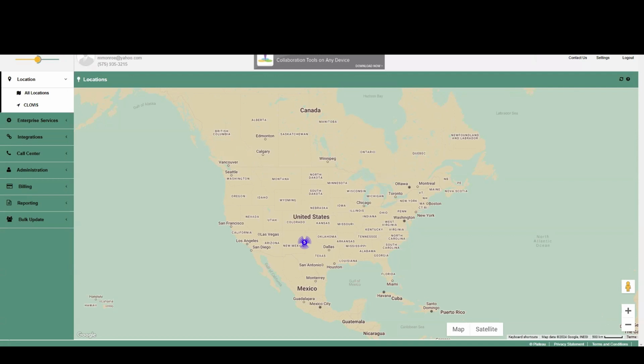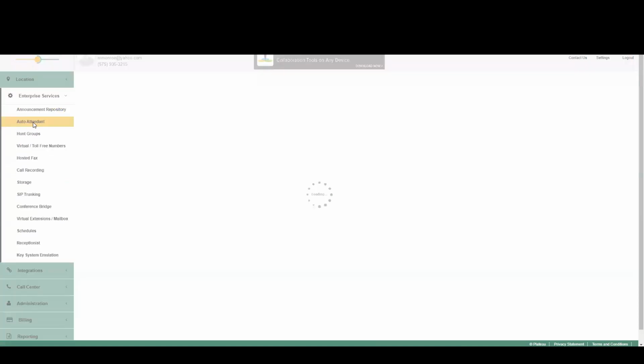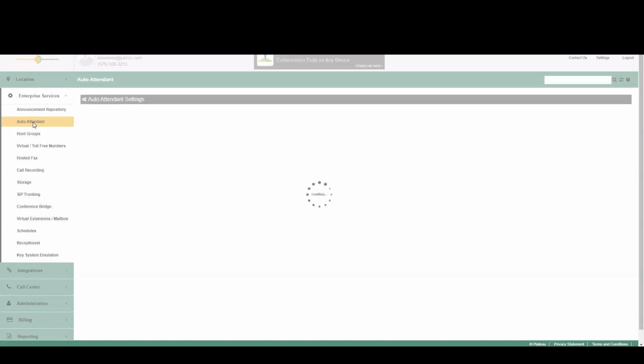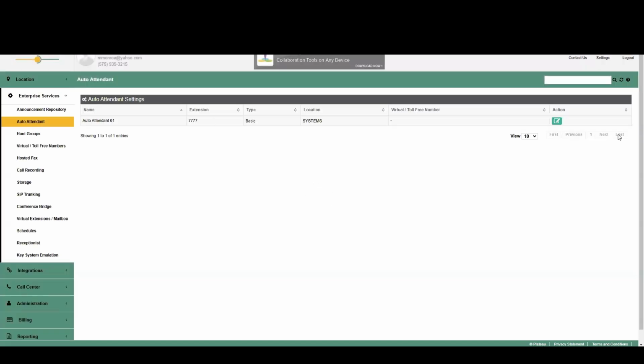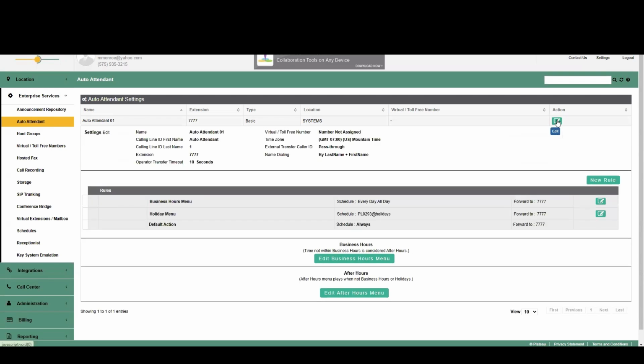So the first thing you want to do when you log into the customer administration portal is come over here to Enterprise Services and then come down to Auto Attendant. Now, depending on how many auto attendants you have, because there are going to be some companies that have multiple, you're going to select the proper auto attendant for which the recording is going into. So I'm going to go ahead and click Edit over here on the right-hand side.